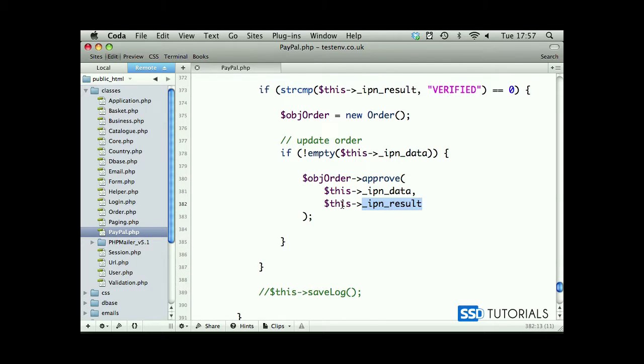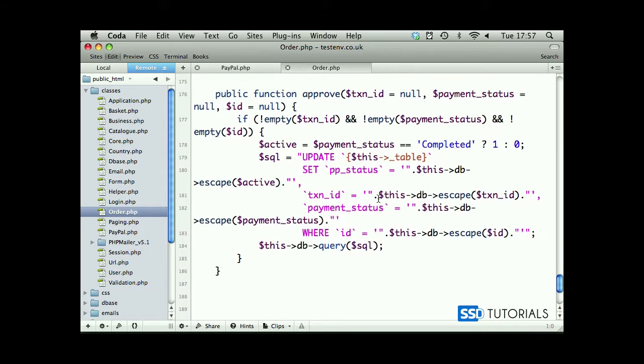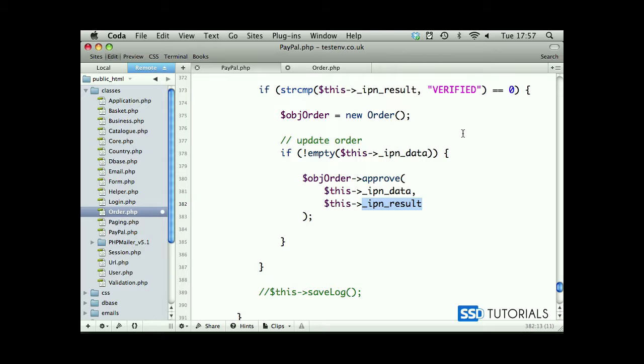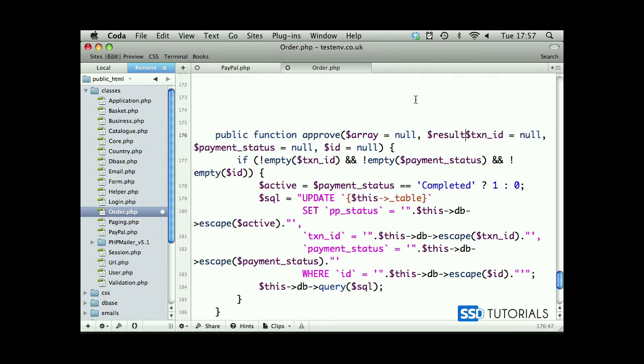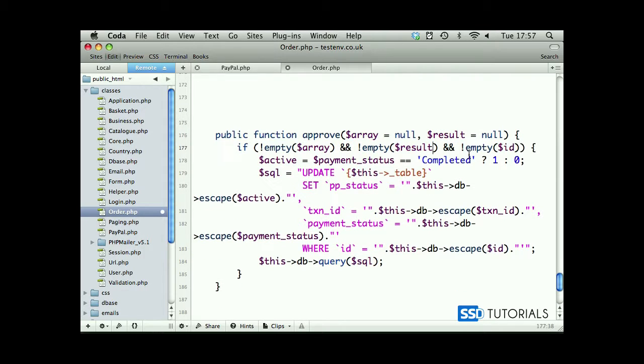Now we need to open our order class and search for our approve method, which was right at the bottom here. We need to modify this slightly. First of all, we're going to have an array here, by default null, and the second one will be the result, so result null. Okay, and we can remove all these here, and we only check if it is an empty array and an empty result.